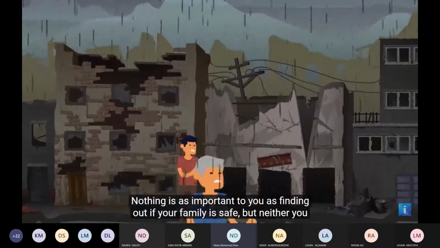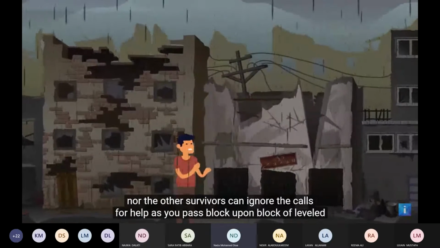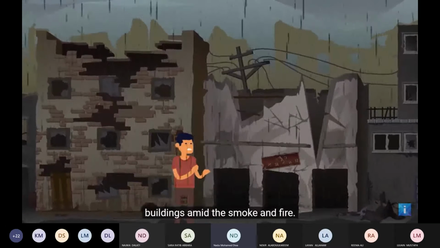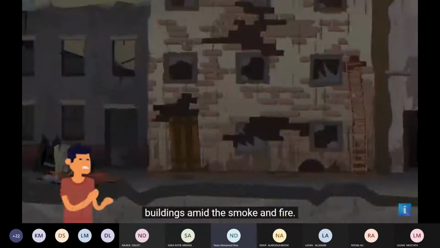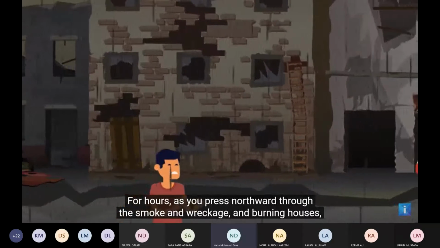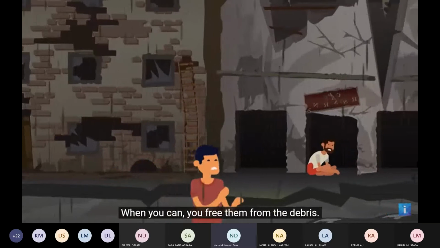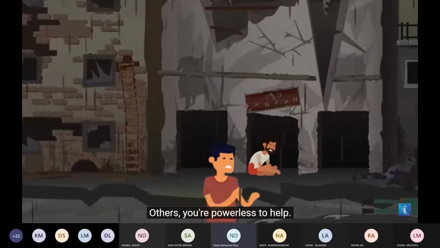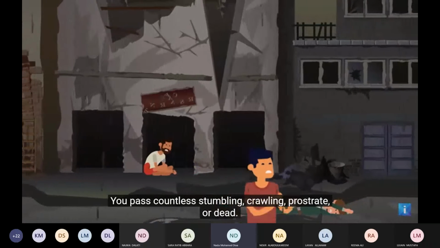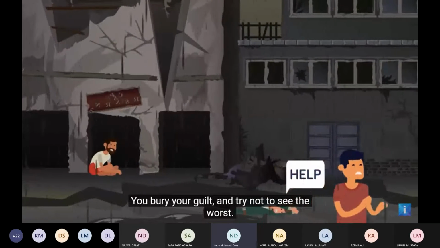Nothing is as important to you as finding out if your family is safe, but neither you nor the other survivors can ignore the calls for help as you pass block upon block of leveled buildings amid the smoke and fire. For hours, as you press northward through the smoke and the wreckage and burning houses, you hear the cries of people trapped below buildings. When you can, you free them from the debris. Others, you're powerless to help. You pass countless stumbling, crawling, prostrate, or dead. You bury your guilt and try not to see the worst.